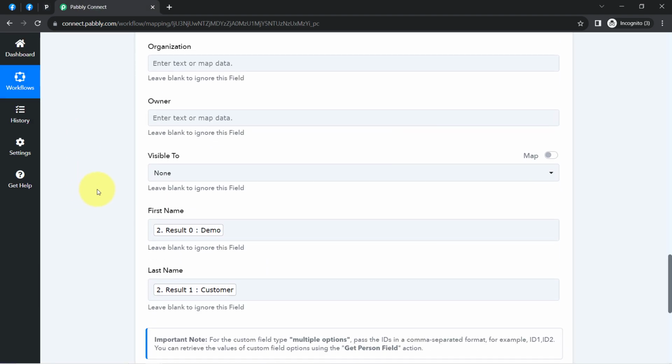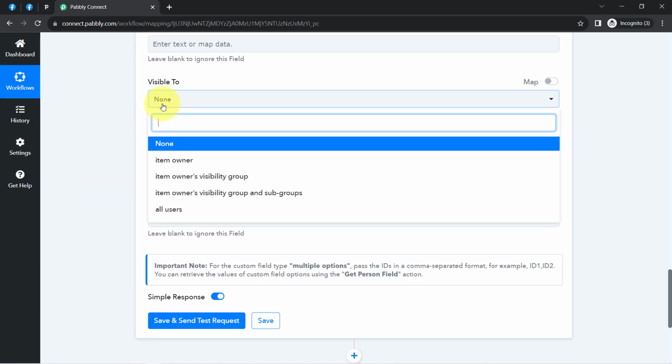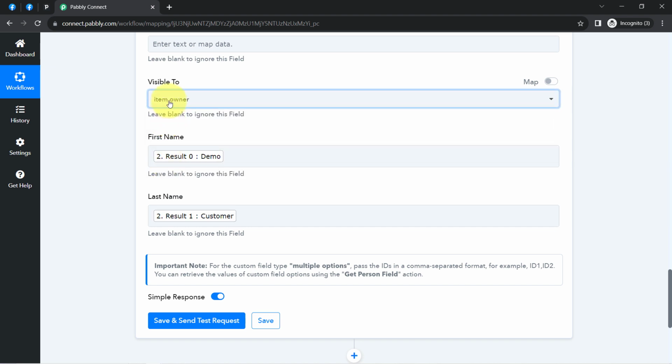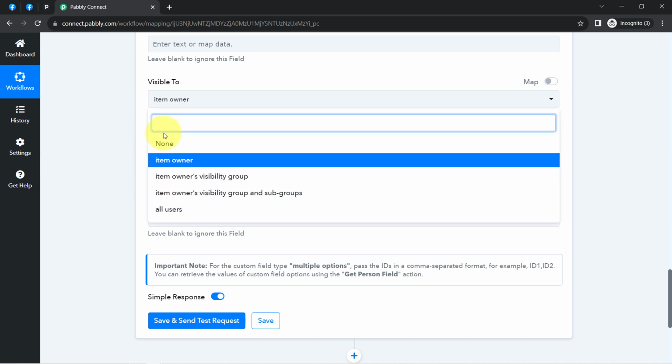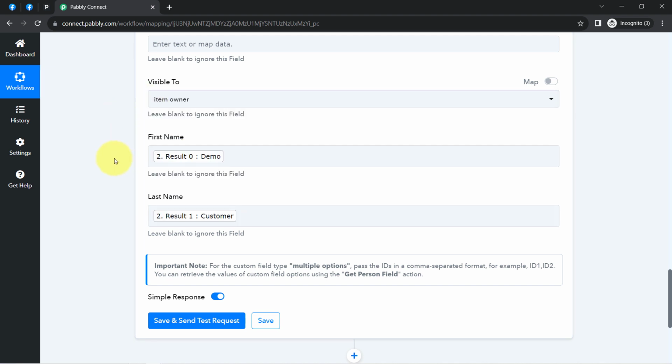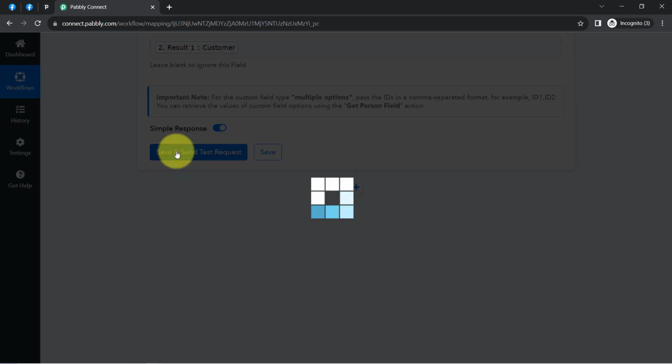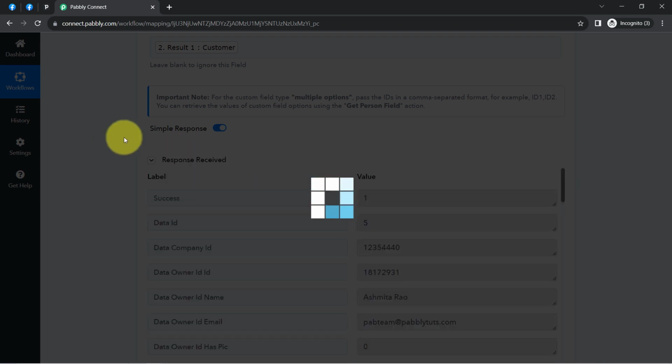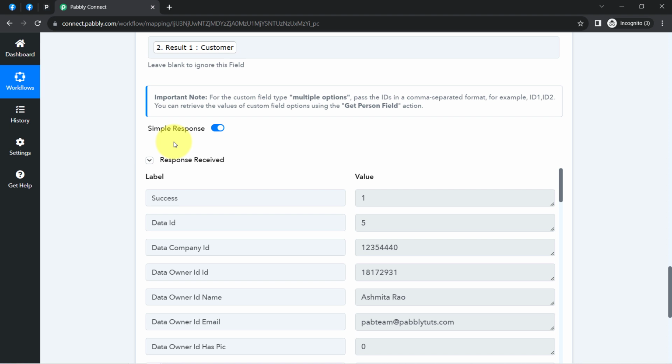Moving further, it is asking for Visible To, and again it is all about the visibility, whether your lead information should be visible to the owner. So how about I select this item owner; again it is completely your choice what you would like to fill here. It is asking for the first name and last name, which I have already provided. Clicking on this button, Save and Send Test Request, and now I am really expecting that a person has been created with the same details in my Pipedrive account.